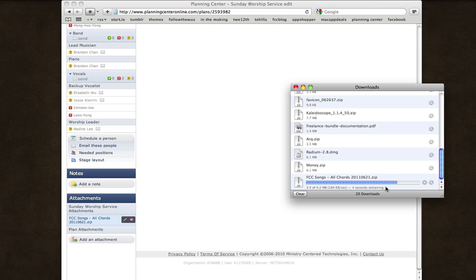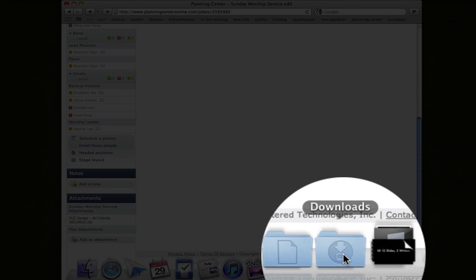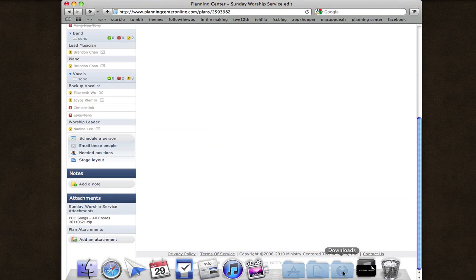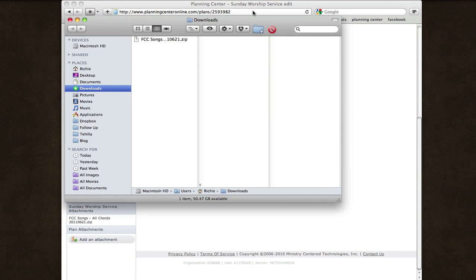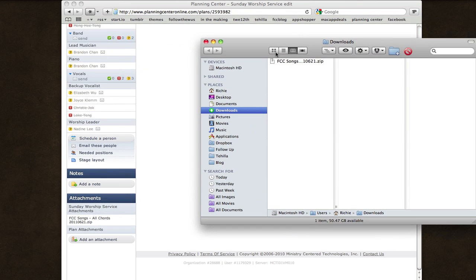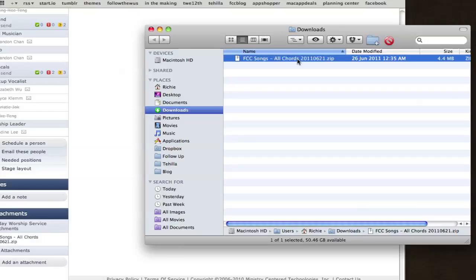This is a zip file, and a zip file is basically one file that contains many, many files inside. This should be in my downloads folder, and whatever computer you use, it should be in the folder where most of your downloads go to. So let's open this folder. And here it is. Let me just view this differently. FCC songs, all chords. Okay.